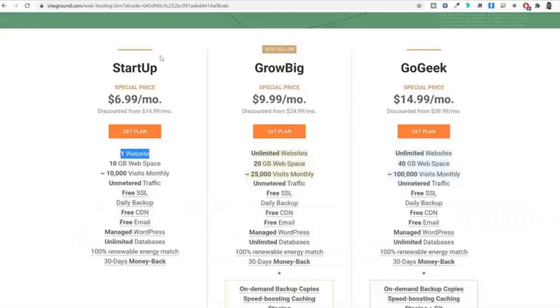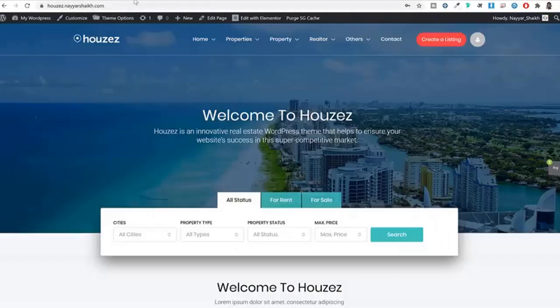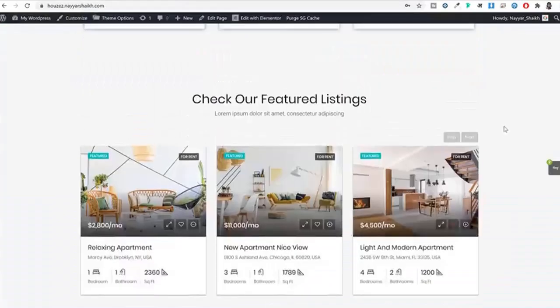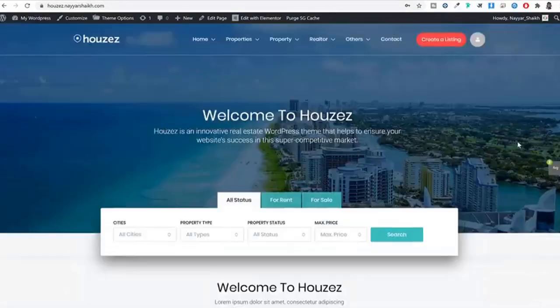Now, many people think that because this is the most basic plan, you have some limitations, but you don't have any such limitations. You can select the Startup plan. You can create this entire website without any problem. You can have unlimited listings. You can have unlimited users. Your website can be really huge. It can manage a lot of traffic, and you can also manage a lot of users and listings. So you won't have any problem at all.